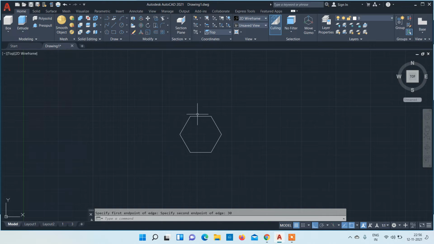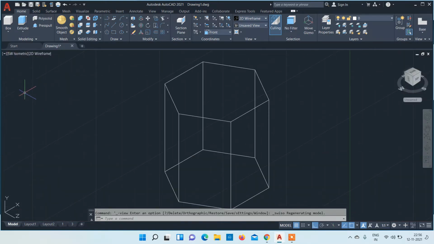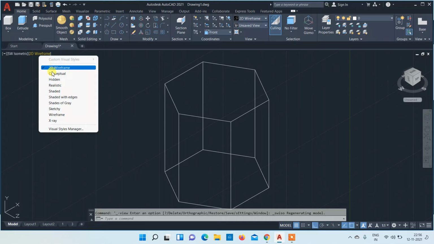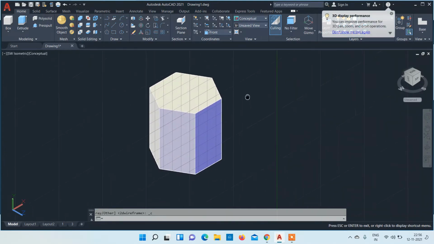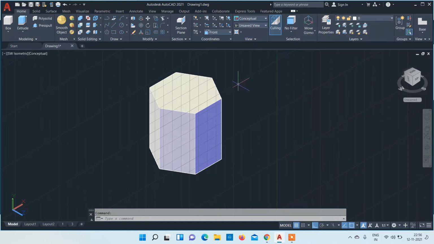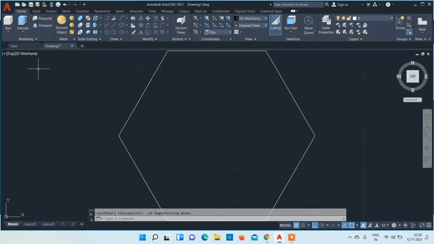Now we have to extrude it. Select the extrude option, select the object, enter, and extrude to a height of 60 because its axis height is 60 mm. You can check the views: front view, southwest isometric, and the conceptual view also. This is how the hexagonal prism looks in the southwest isometric view. Again I will switch to top view and then select 2D wireframe.